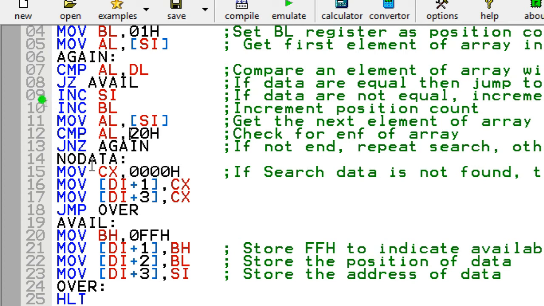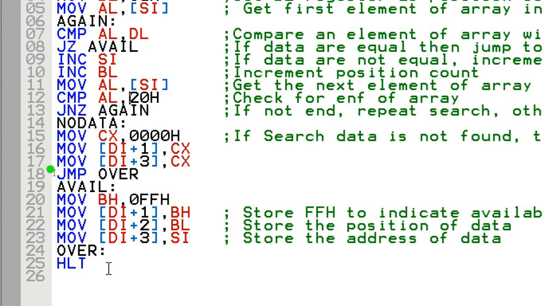The 0000 value is displayed in the CX register, as well as in the memory locations DI plus 1 and DI plus 3. That means memory location 1201 displays the value 0 and memory location 1203 also displays the value 0. And finally, the end of our program is reached and the program is halted.